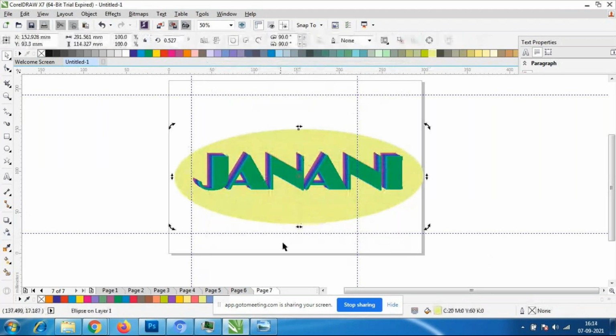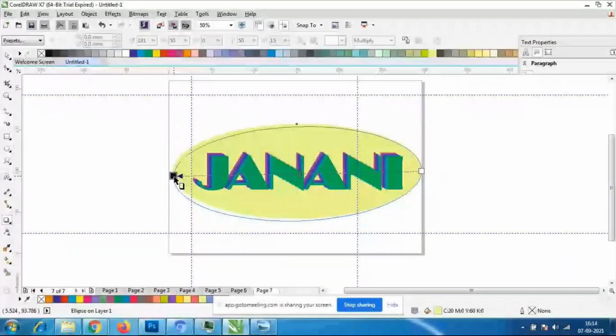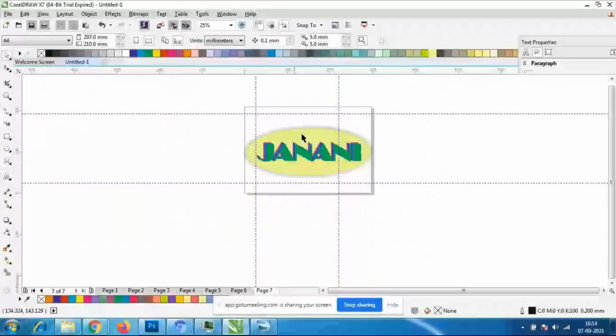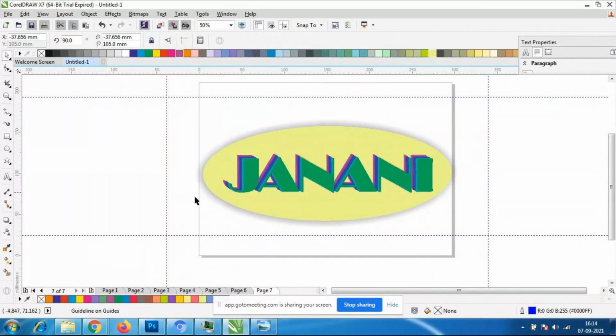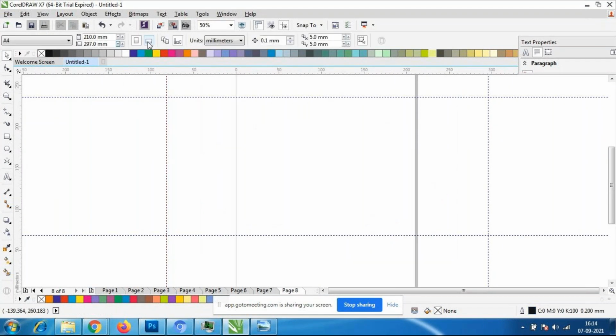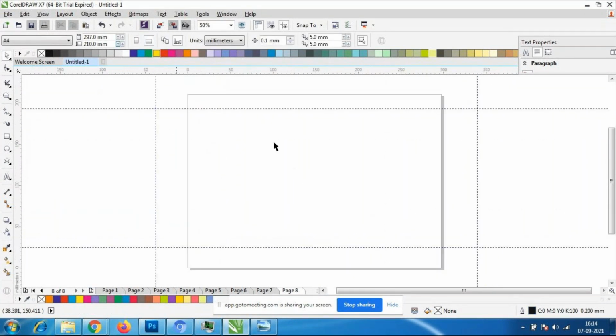See, light drop shadow. Yeah, my work is over, this much only. Okay, we'll go to the next effect. I will take this page 8. Anybody having any doubt about this blend?